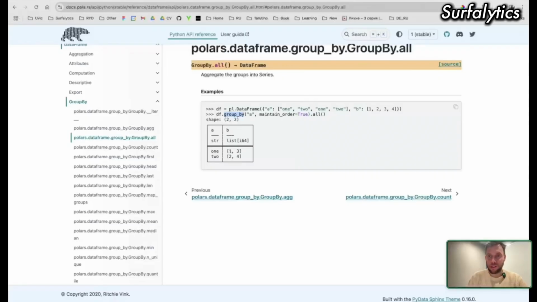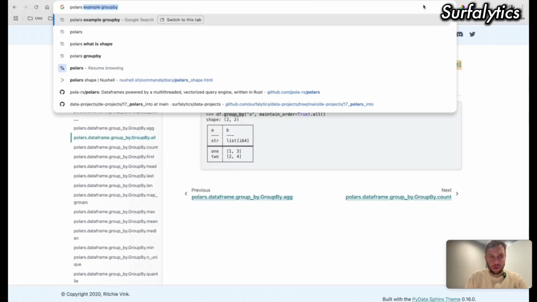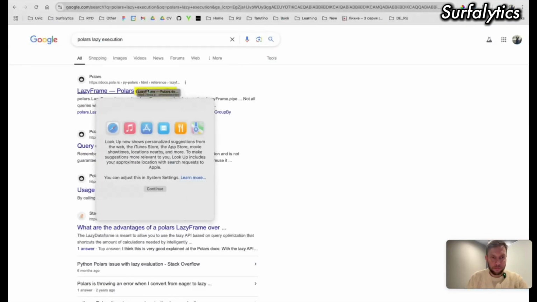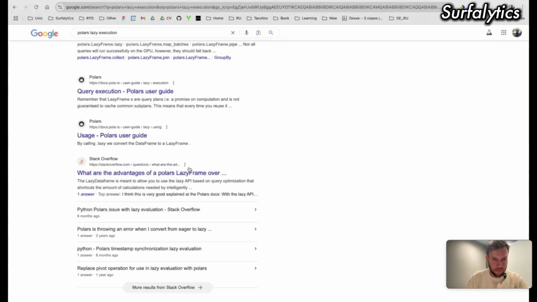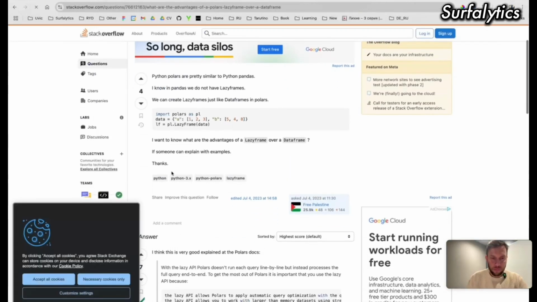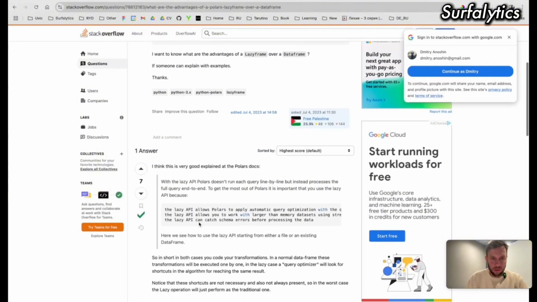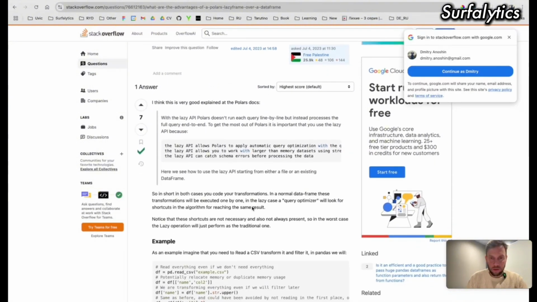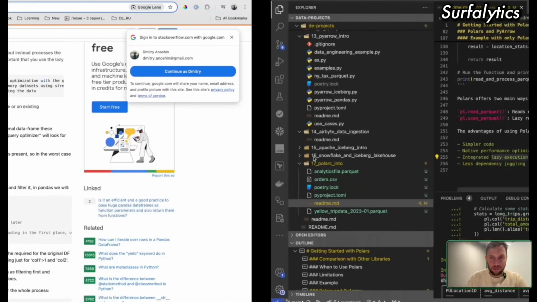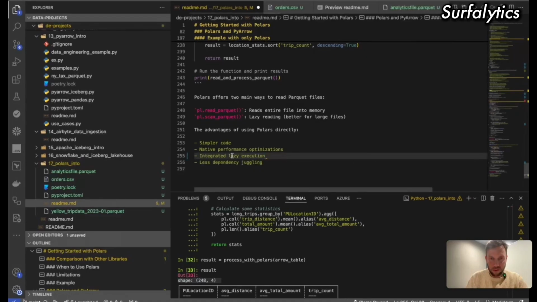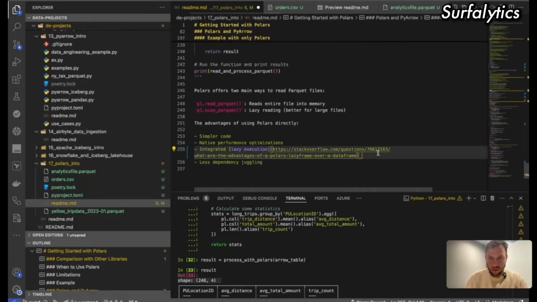Just to highlight what is lazy execution. Lazy API, somehow like instead of line by line, it's running all together. Let me save this link.